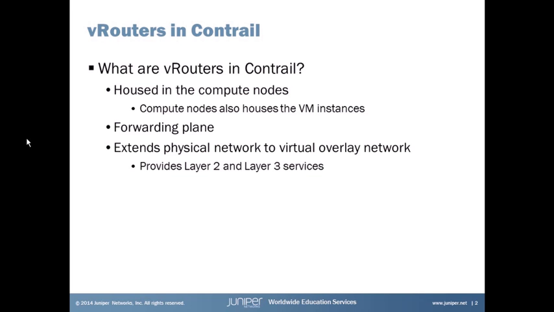There's one vRouter per compute node, and the compute node also houses the VM instances. Whenever you deploy a VM instance, that's housed in the actual compute node itself. And we extend the physical network to the virtual overlay network using the vRouters. I won't get into too much detail about that now, because that's not really the point of this learning byte. We're more looking at expanding our scale with adding vRouters in Contrail.